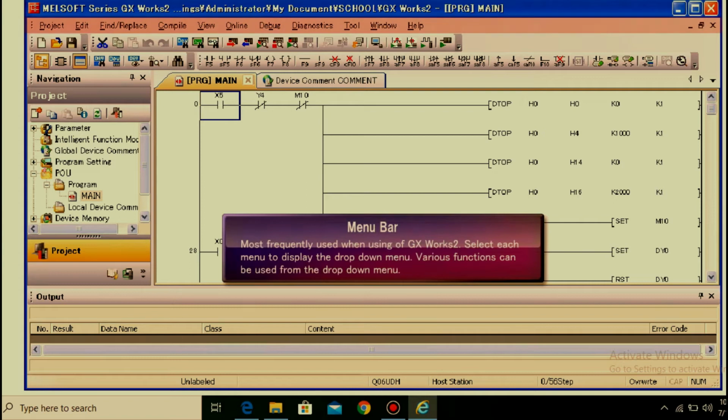Menu bar. The menu bar is the most frequently used bar when you are using GXWorks 2. Select the menu to display the drop-down menu. Various functions can be used from the drop-down menu.